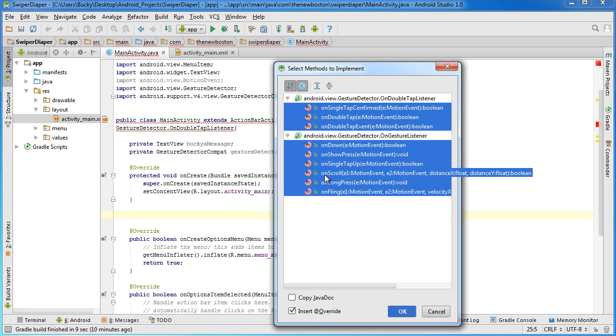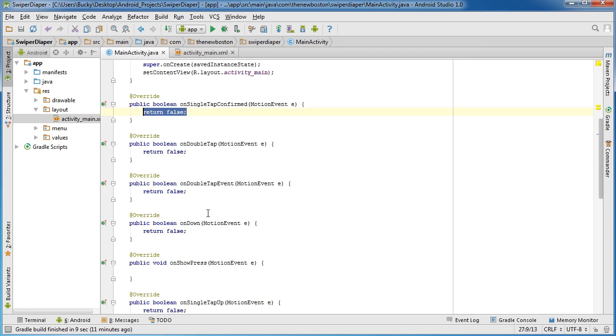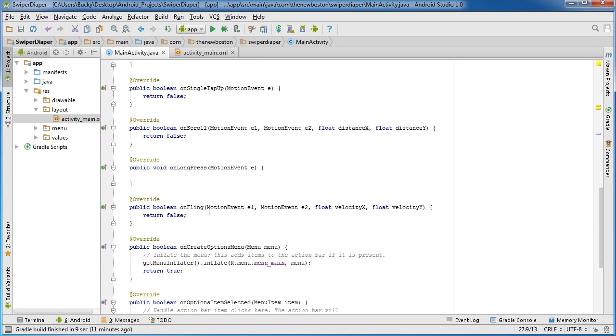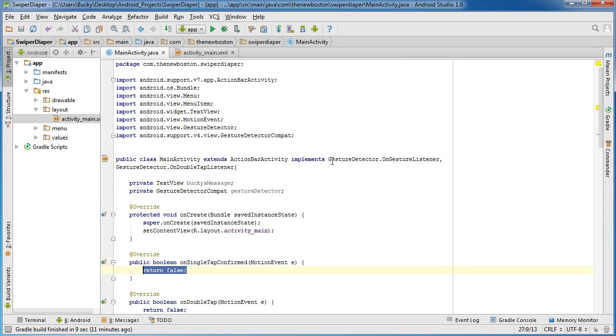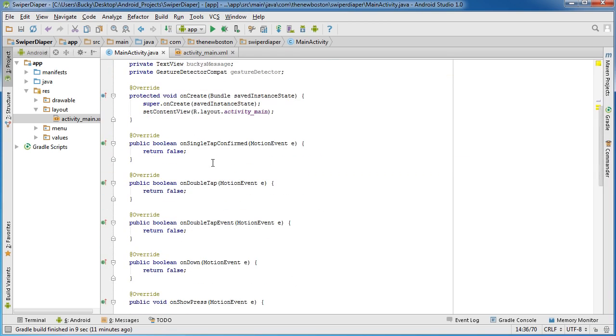So as you can see, onScroll, onDown, which means your fingers down, onFling, which means you fling up like you're scrolling through something. So I'm just going to hit OK, and it's going to automatically insert all of those for us. So again, that's our promise whenever we're implementing that we're going to use all of those methods, and now we fulfilled our promise, but it's still kind of boring because we didn't do anything with them yet.